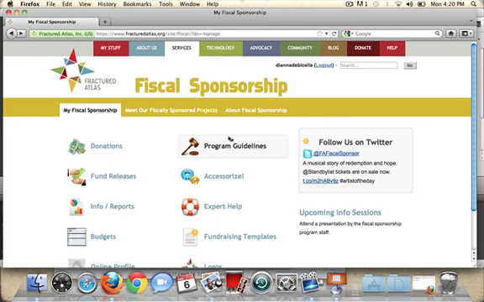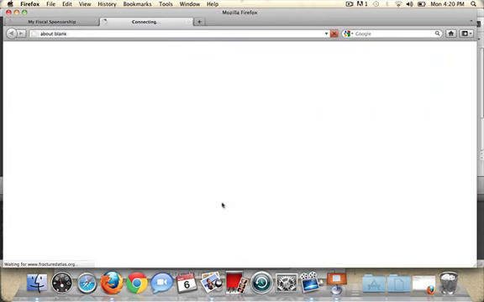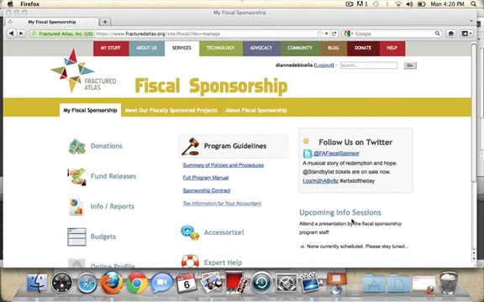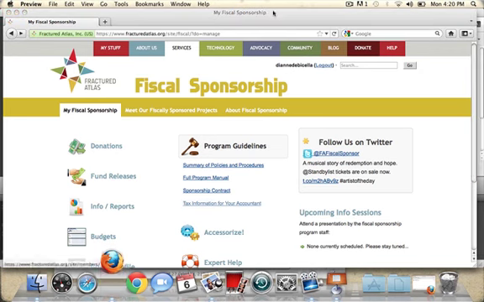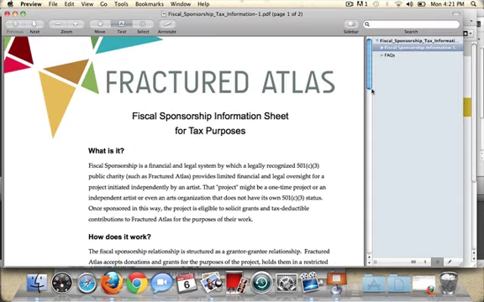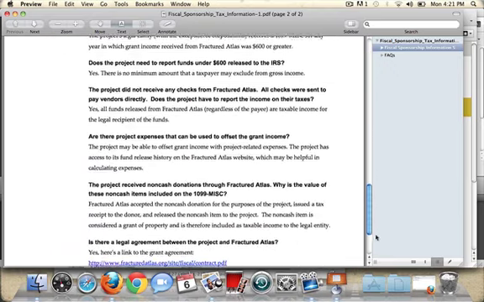For tips on how to explain your fiscal sponsorship income to your accountant, go back to your My Fiscal Sponsorship page, click on Program Guidelines, and then click on Tax Information for your accountant. From here, you can open a PDF of information to share with your accountant. This document answers many questions you and your accountant may have about the fiscal sponsorship relationship and your taxes.